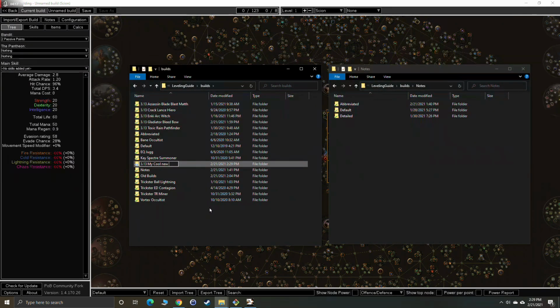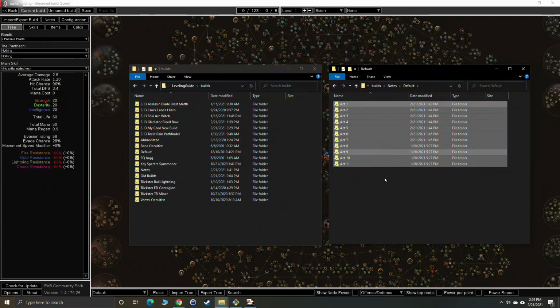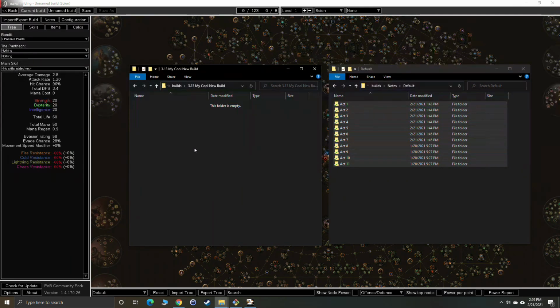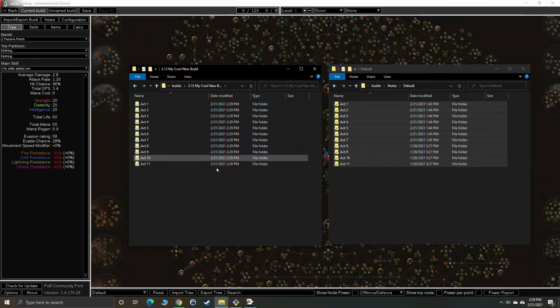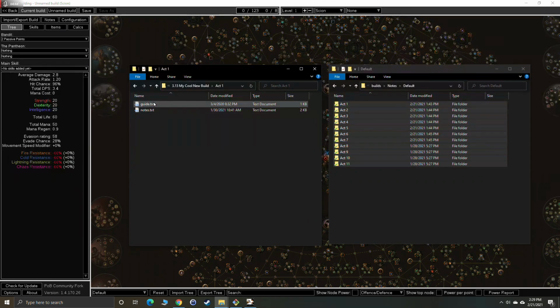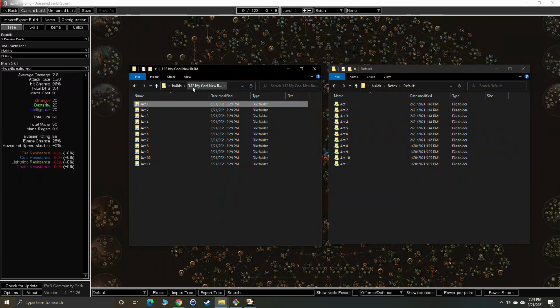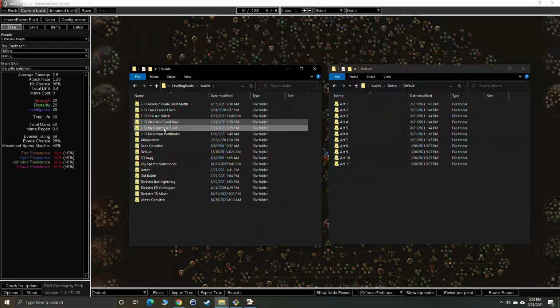my cool new build, or my old build, that's fine too. And then copy one of these into it. Let's take default, for example. We'll take all of our new acts and just put them in the cool new build. From here, you can then change just the things you care about. You can add your tree, and then you can update the notes with your specific notes. That's what we're going to do now for the abbreviated notes. Hopefully that'll save you a lot of time.